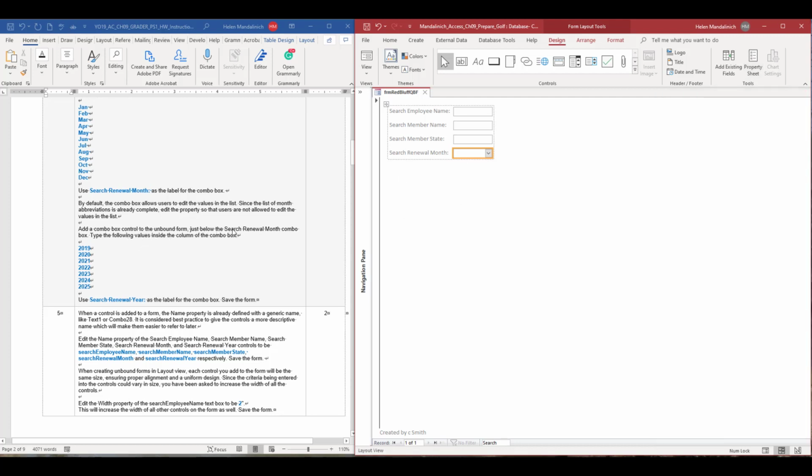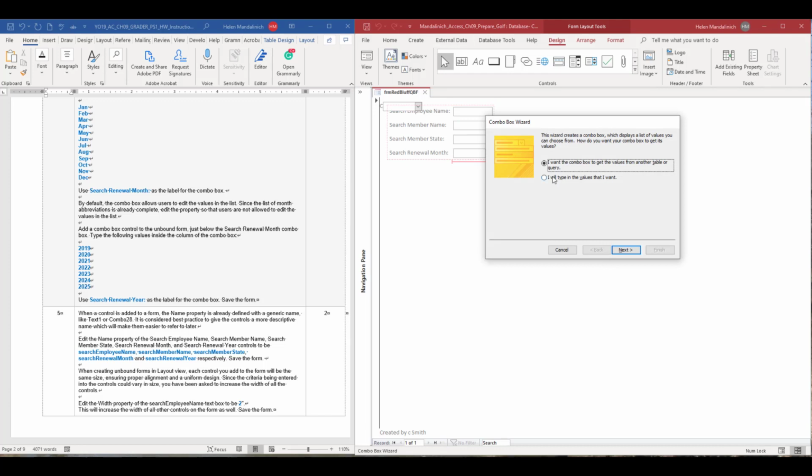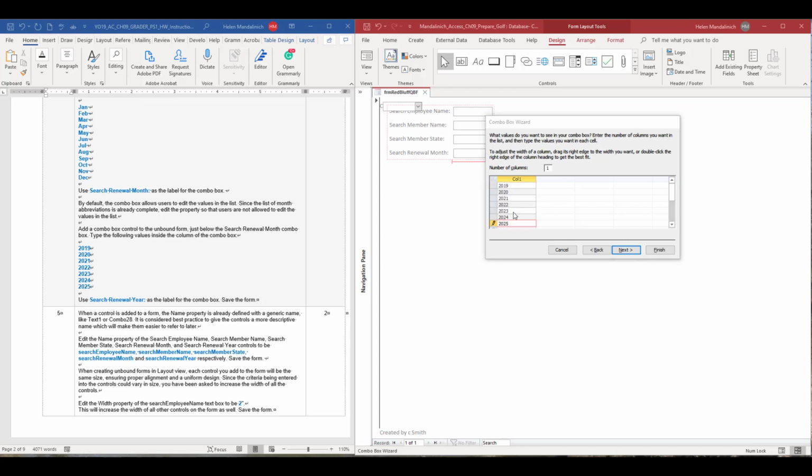Add a combo box control just below the search. So we're going to do combo box, click. I will type in next, and we're going to do years 2019 through 2025. Okay, I typed each of them in and hit the down arrow key. I'm on the last one. I see the pencil there, so I know I have to go off of that field to the next one.